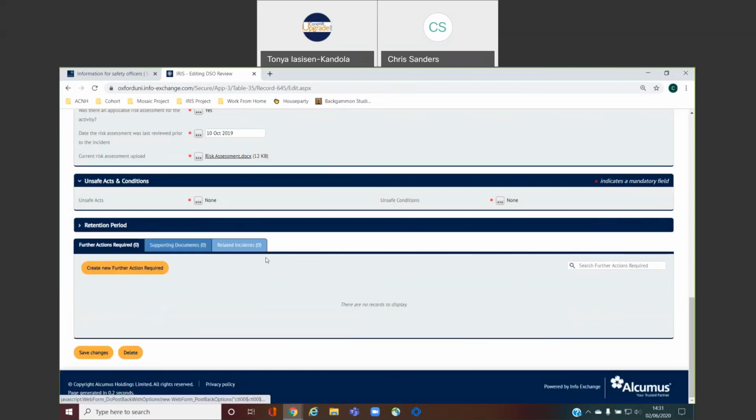Next section here is split into 3. We have further actions required, supporting documentation, and related incidents. Start at related incidents. This allows us to link incidents together on the system. So an example would be if there was a major fire in a building that resulted in an evacuation, we could feasibly have 3 or 4 people reporting the same incident on the system at the same time, which in turn would generate 3 or 4 notifications to a departmental safety officer to complete 3 or 4 DSO reviews of the same incident. And that's not a good use of their time.